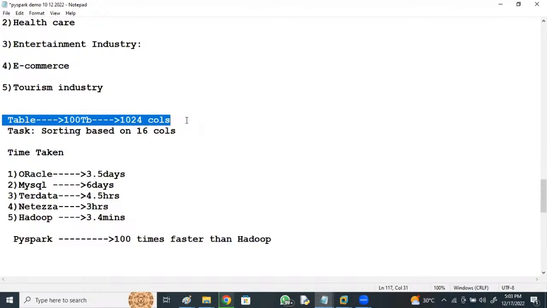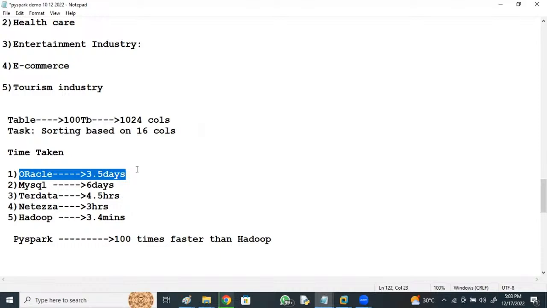The time taken by Oracle database is nearly 3.5 days to process this. MySQL has taken nearly 6 days. Teradata has taken 4.5 hours, and Netezza has just taken 3 hours. Hadoop has taken 3.4 minutes.